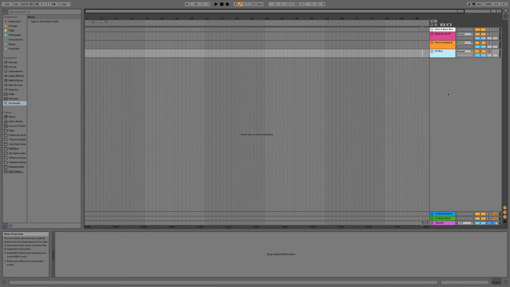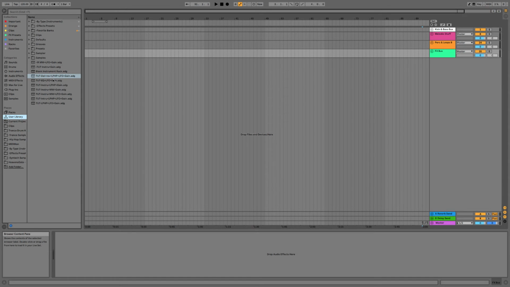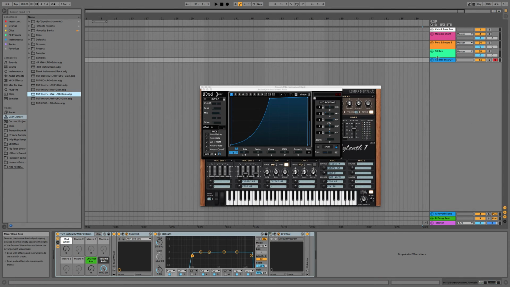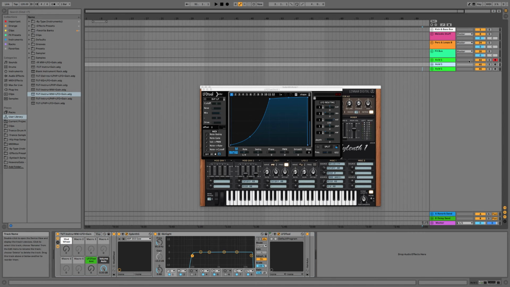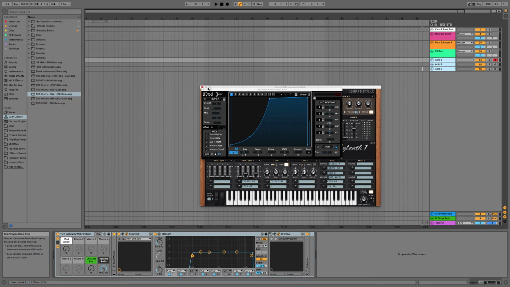Last but not least, I want to add, well, there are a couple other things I want to do too, but the next thing I want to do is acids. So if we go back to these instrument channels, and where are they here? My user library, instrument, mod wheel, LFO, and gain. So create a new channel here, acid 1. Acid 2, and this last but not least, acid 3.